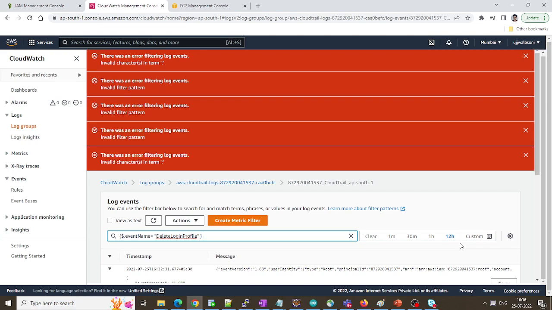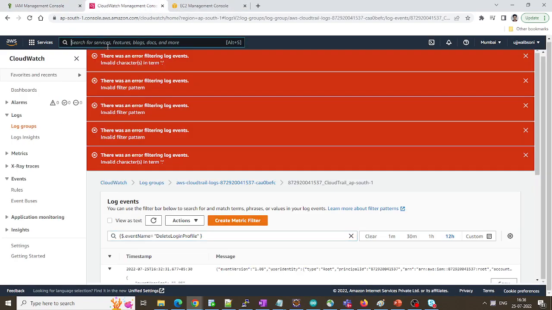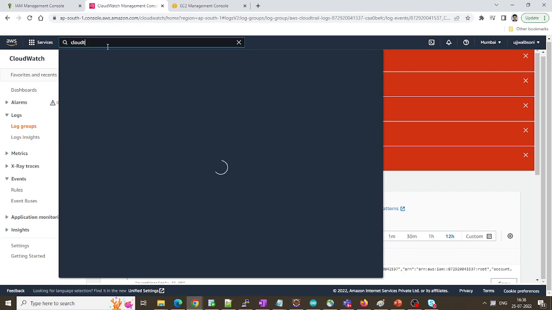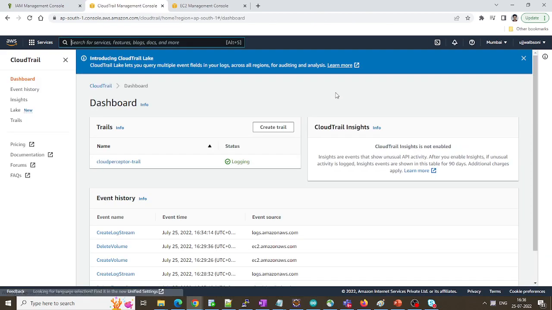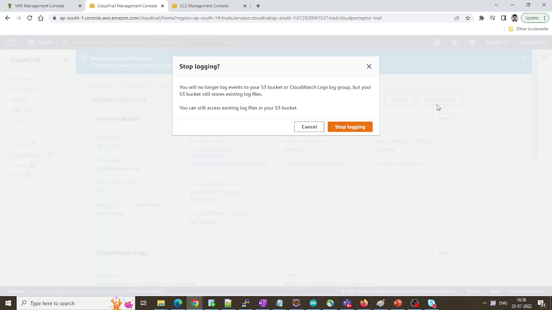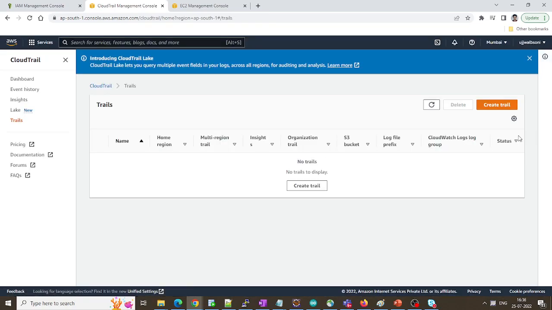So for now, cleaning up the resources. We are gonna clean up some of the resources that we just created. So one is our CloudTrail. I don't want to incur cost, so we have this trail over here. We'll click on stop logging. Click on delete. So the cleanup process is completed from the CloudTrail side.